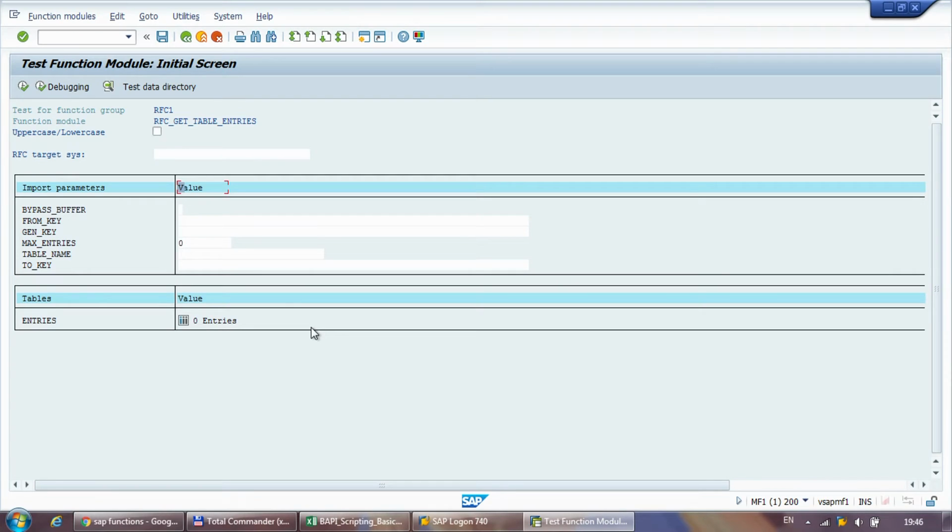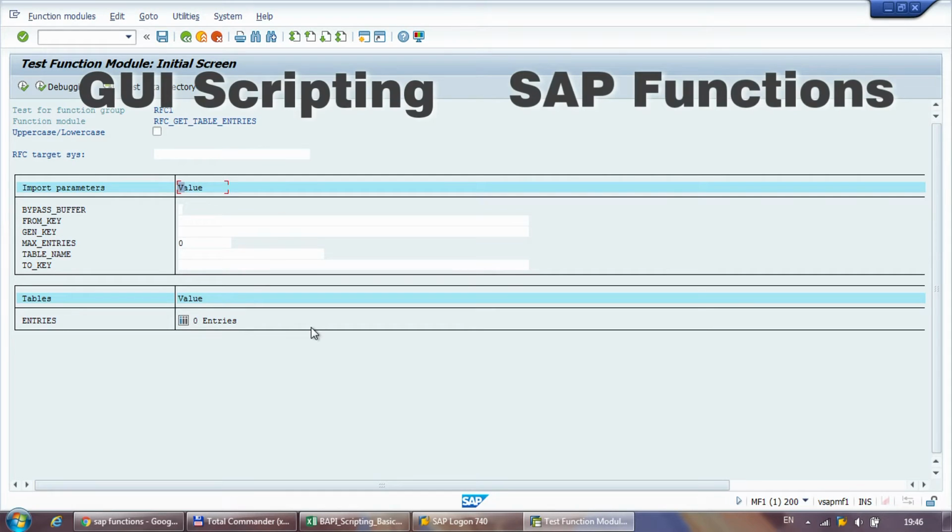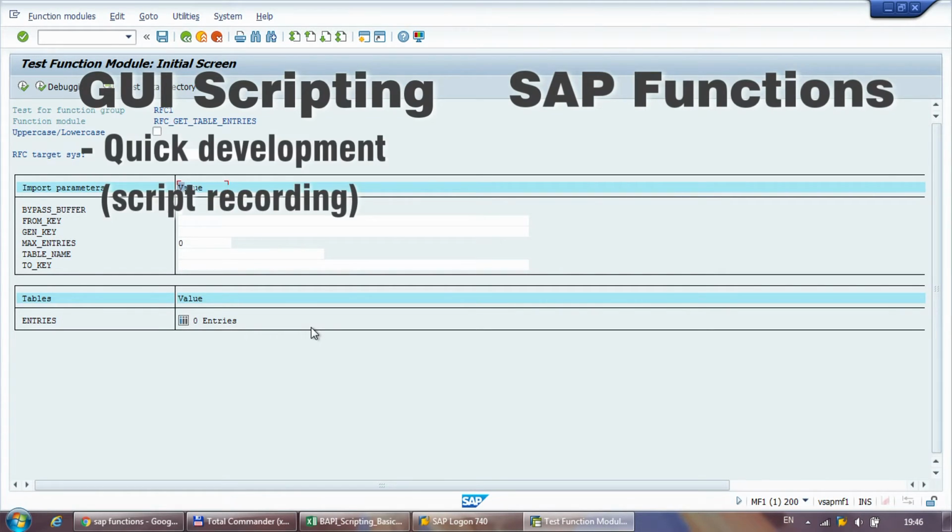Before I go any further, I wanted to have a few words about the GUI scripting versus the SAP functions, and just to summarize, that's how I understand it. You would use the GUI scripting if you want to develop something really quickly, because with the script recording and the playback, it's much easier to create something.